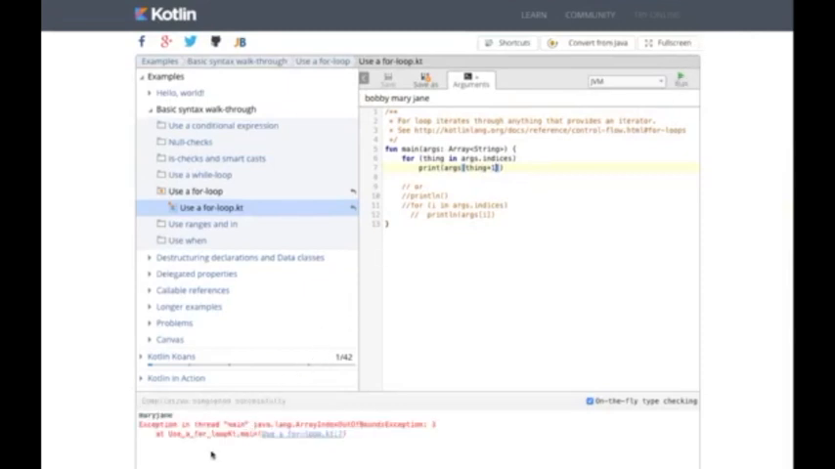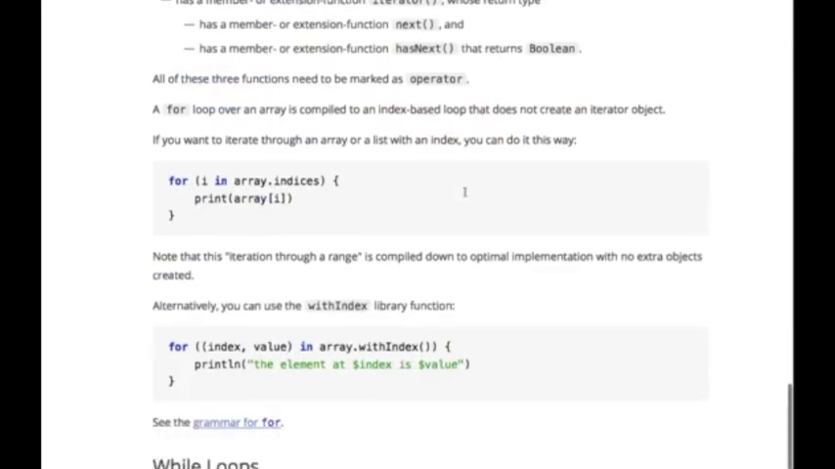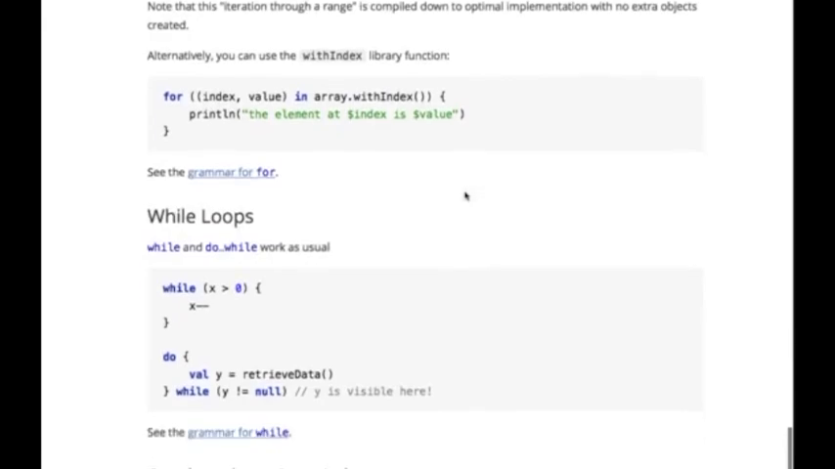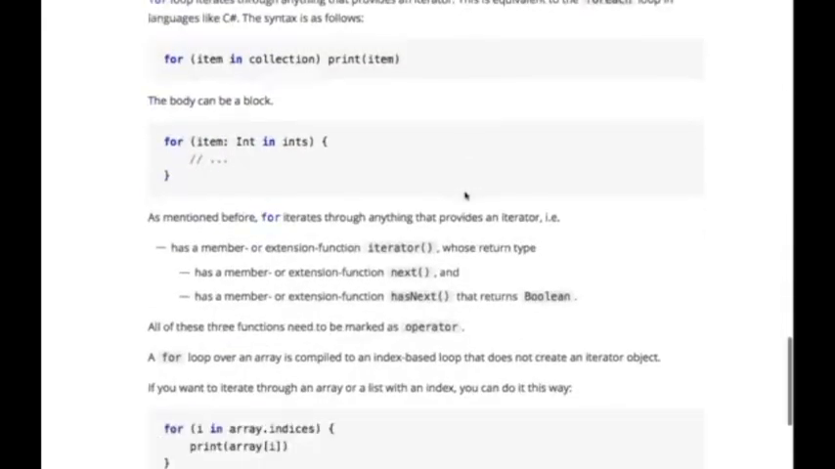Okay, so we got a crash: exception in thread main, java.lang.ArrayIndexOutOfBoundsException. So be aware of that. This is a really common mistake people make in programming. But if you see the error, now you know you tried to access an element of an array that doesn't exist. Okay, so we talked about for, we talked about when, and the other one is while.